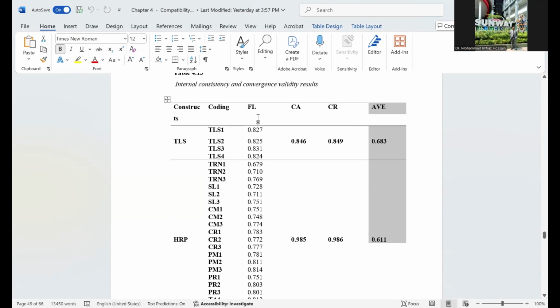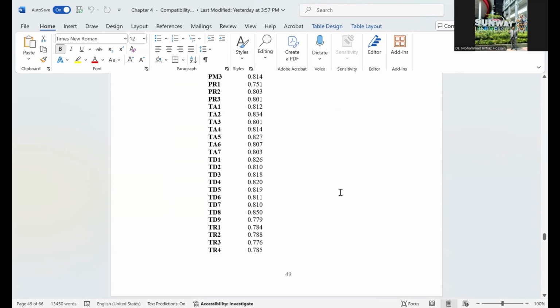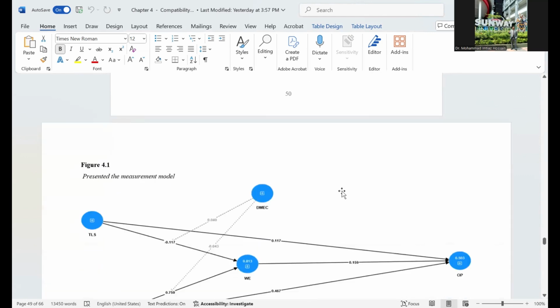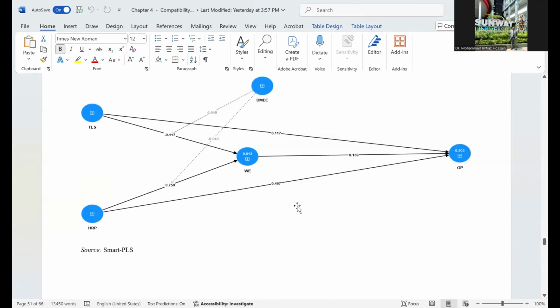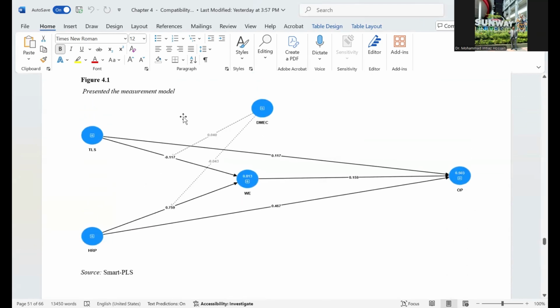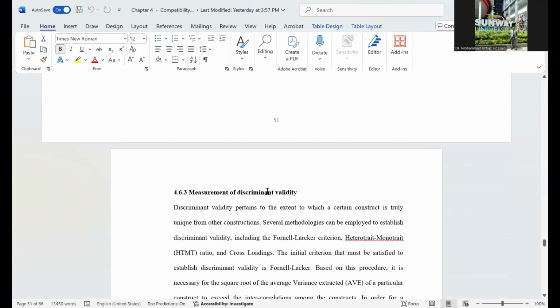I already showed in the videos that from the PLS outcome, you can copy and paste the tables, or you can export from the Excel option in the Excel file. And this is Figure 1 we have to report, which is the measurement model. Okay, presentation of the measurement model.